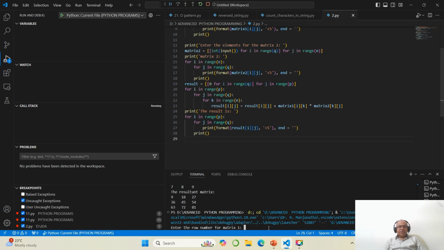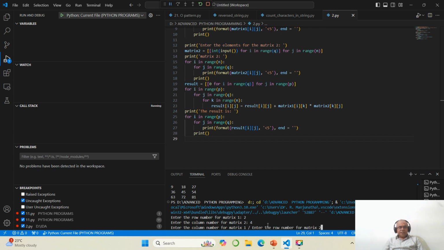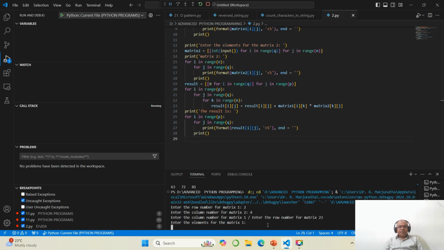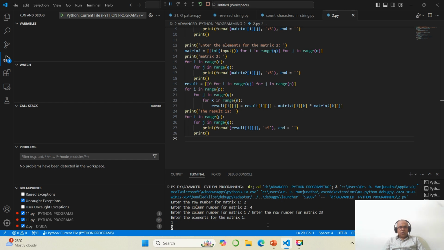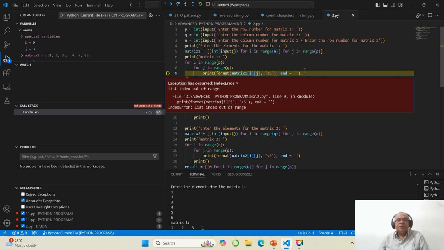So I will go to check, enter the number of the matrix. So the row number for matrix 1 is 2, then the column number for matrix 2 is 4, then this is for 3. Then enter the elements for the matrix 1: 1, 2, 3, 4, 5, 6. So you will get the list index out of range.